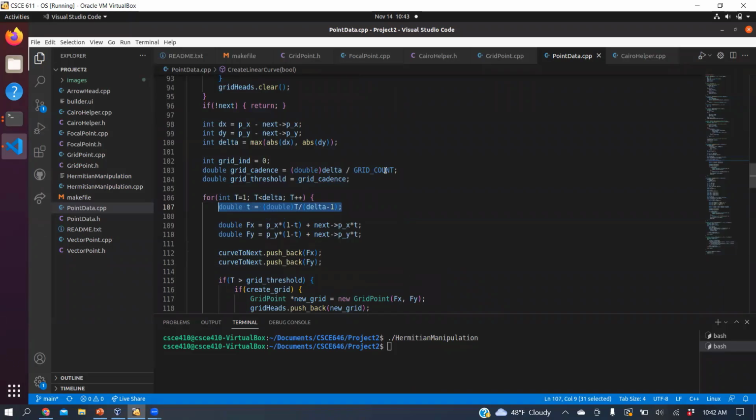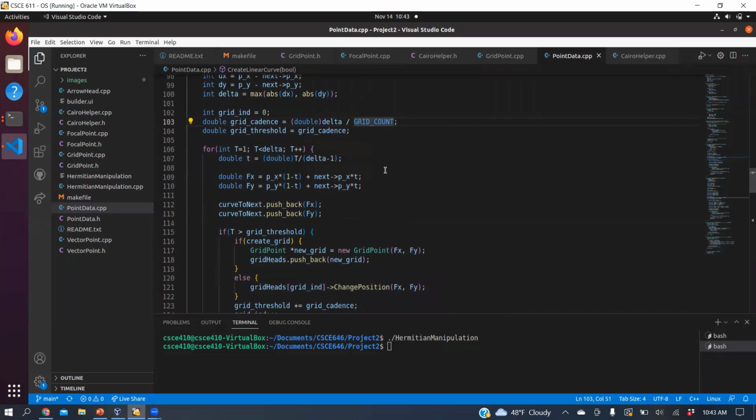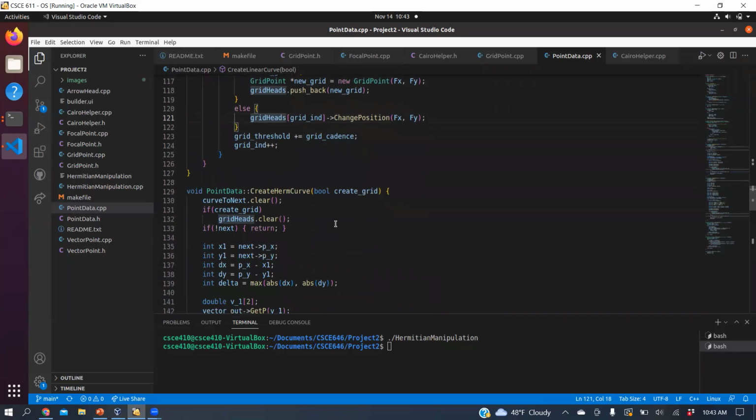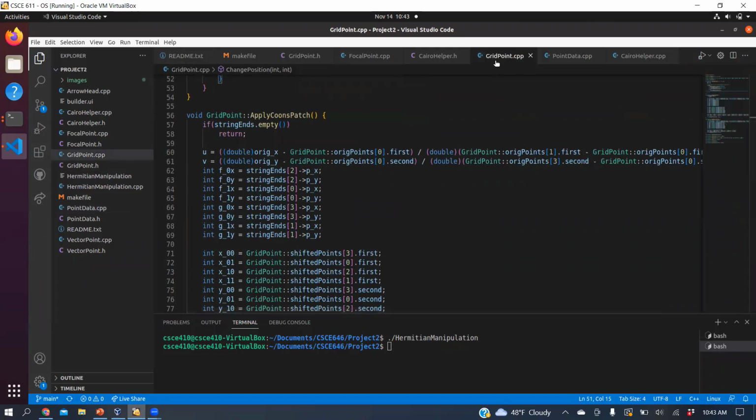You can also see that this grid count determines how many of those green points to create along the boundary line, where at each threshold it will add that position to the list of grid points. Create Hermite curve is the same. That's the Hermite math to create the boundary line. A new class that's been added is this grid point class. Obviously, that's the green points and the lines connecting the green points to create the grid.